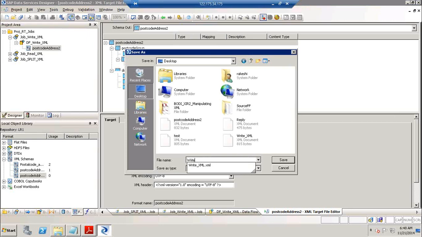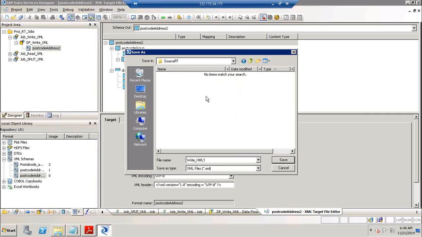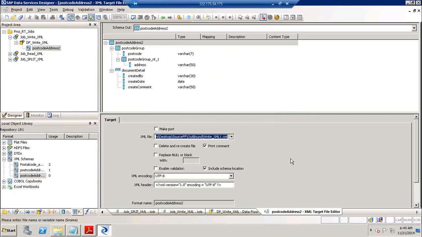So this is my target file, so I call it write underscore XML1. So I'm giving the file name as write underscore XML1, or I'll create a new folder, outbound, and I will write it there. So I'll call it write XML1, and click on save.